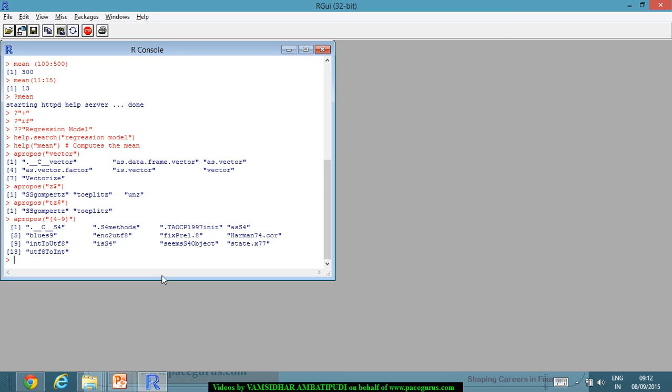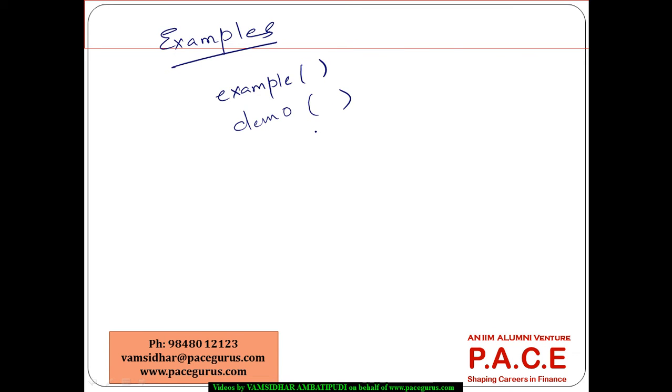Then the next thing is, one more way of learning R: there are a few examples which are already included in the installed version of R. They'll give you a better idea of how things work. So I can very well use the function called example, and within the brackets I can give whichever one I really want. And for some cases I can use demo. Demo is a longer demonstration of the concept.